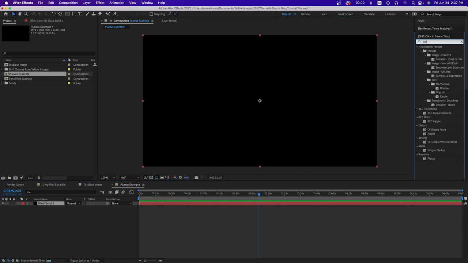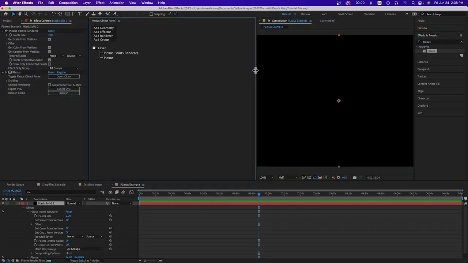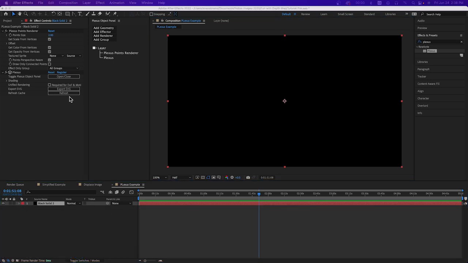and then we just apply that effect to the solid. Then we need to add in some particles from an emitter. That's the form that will say where and how many particles there are. In Plexus, we do this by selecting Add Geometry. Then we're going to select the Primitives object.